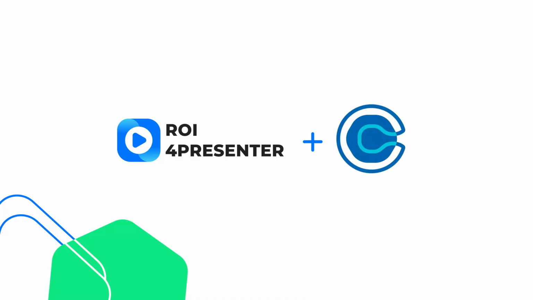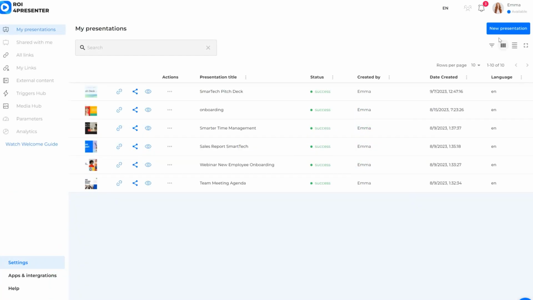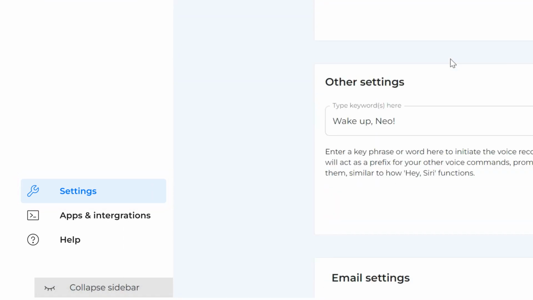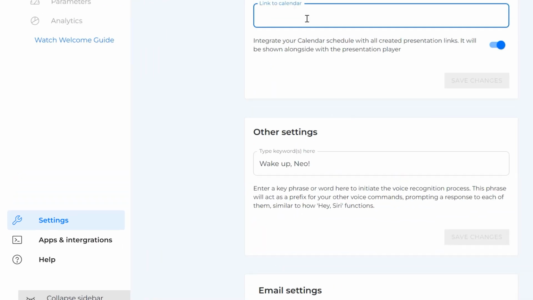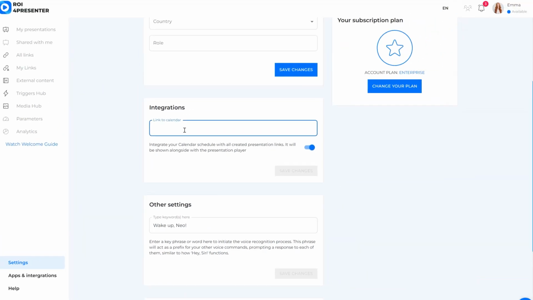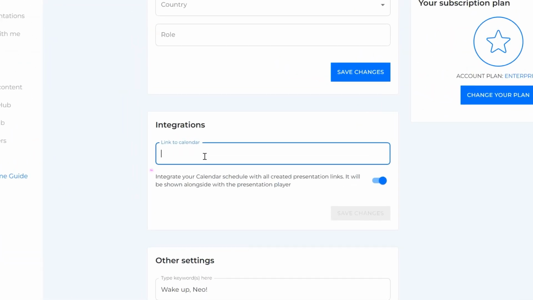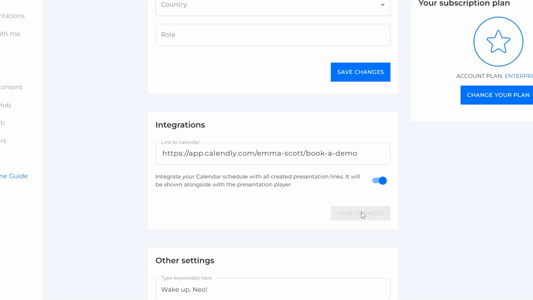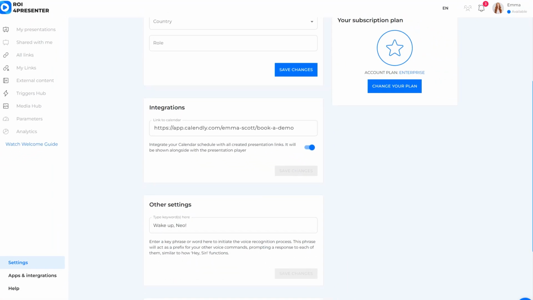ROI4Presenter integration with Calendly. Enter the settings menu, lower left corner of the screen. In the menu that opens, find the integrations item and in the calendar link line, insert a link to your work calendar in Calendly. Click Save Changes. Now, when creating a link to a presentation, a link to your personal work calendar will be automatically added.